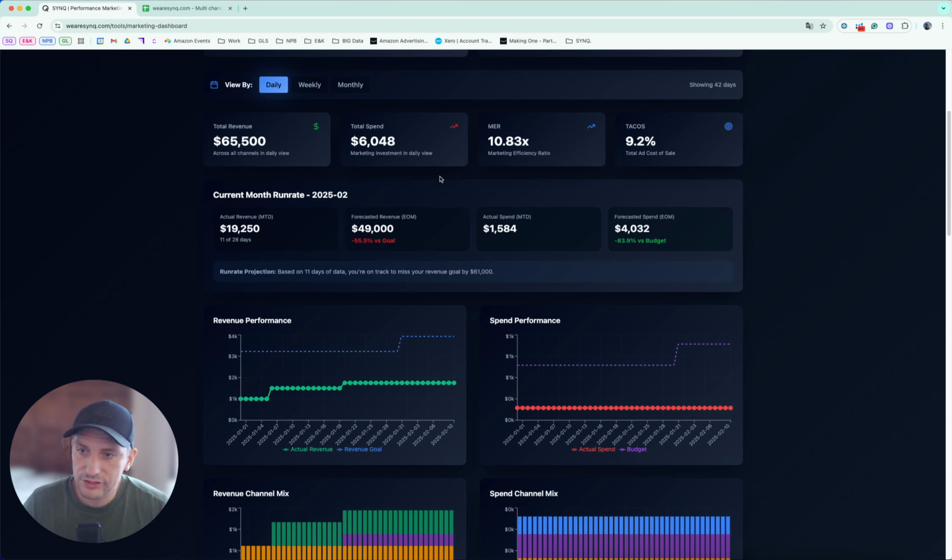Then in the next section, this is very interesting, it's a run rate calculation. It took me a while to build. So this is looking into your current month.